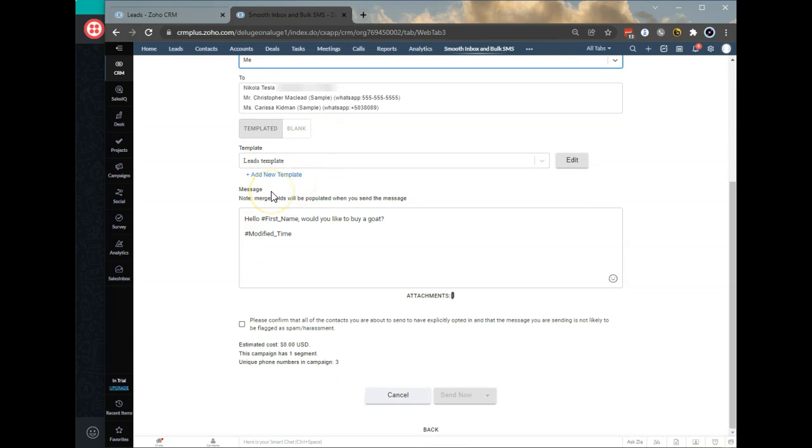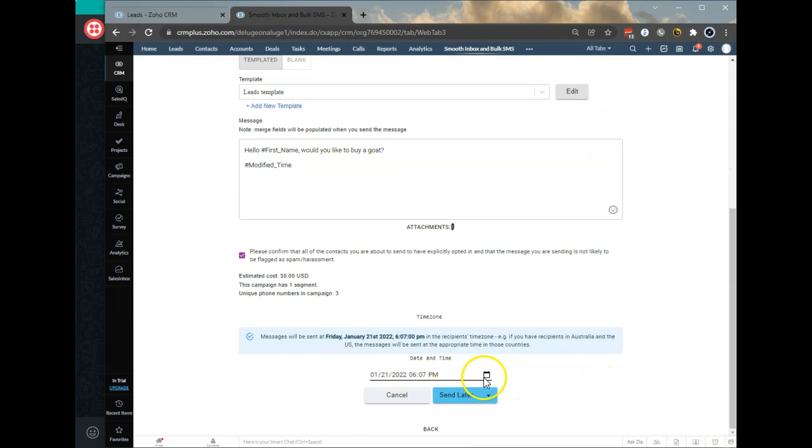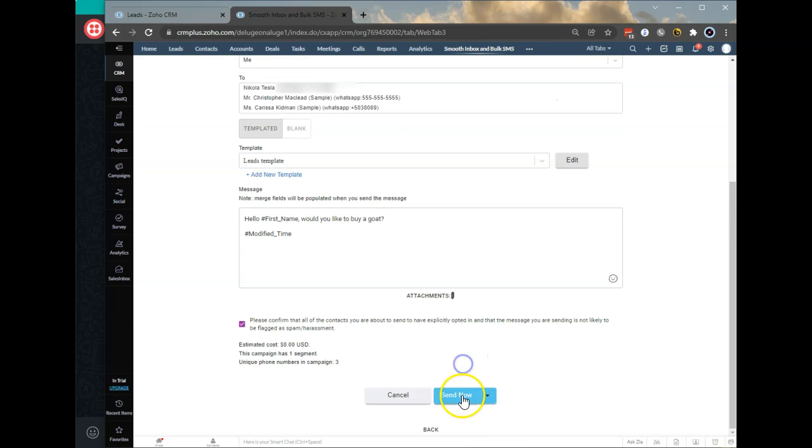For now, we're just going to pick the template we have here, and then we need to confirm that they've opted in to receive my messages. And then we need to choose whether I'd like to send a message now or if we want to schedule it for a later time using the calendar and the time. I'm going to choose send now.